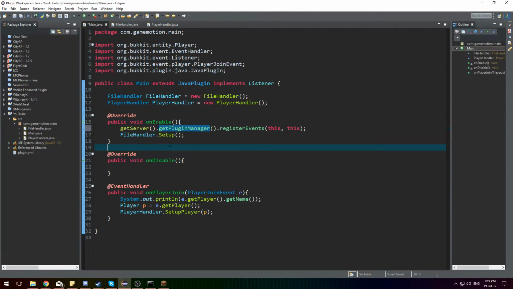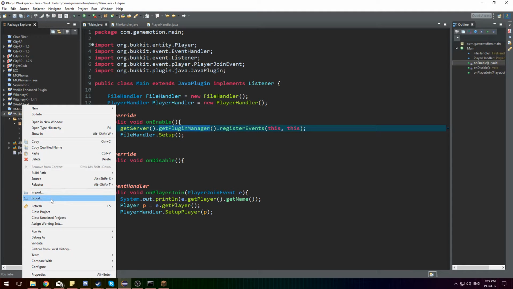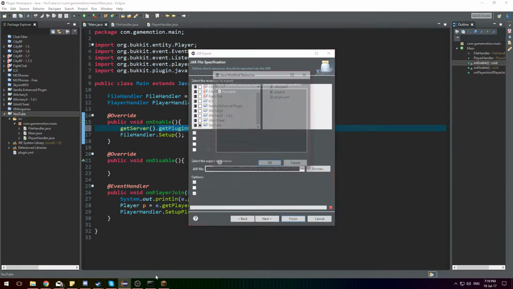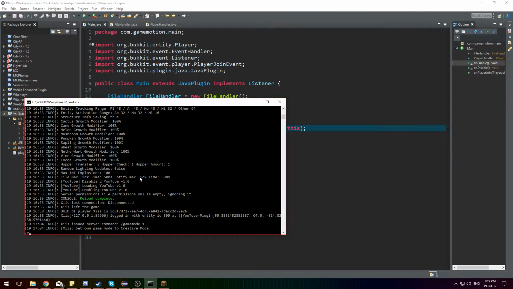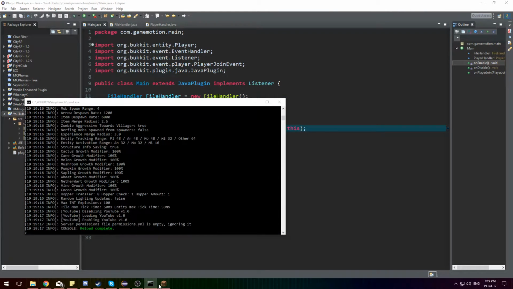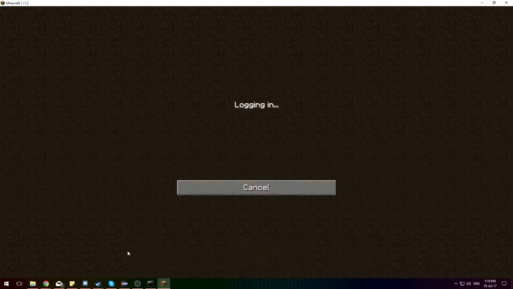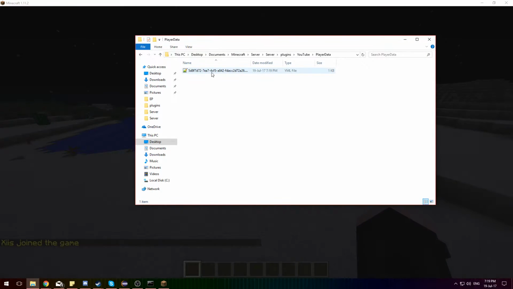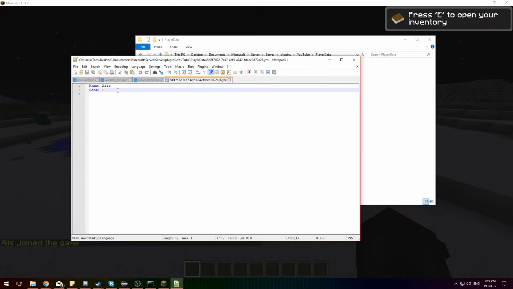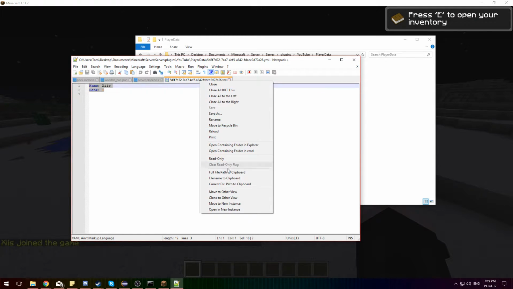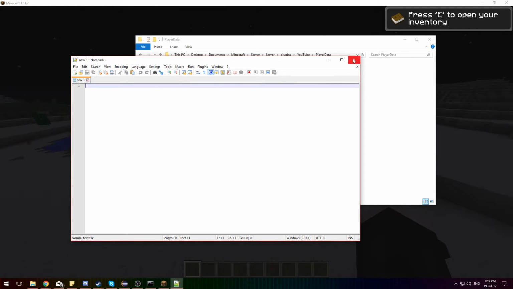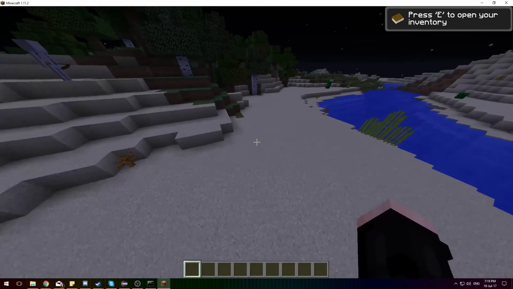But anyway, so now this should work. Reload it, join again, and it should create the file. Here we go, and we have the name and the rank in here already, so that's perfect, it works.